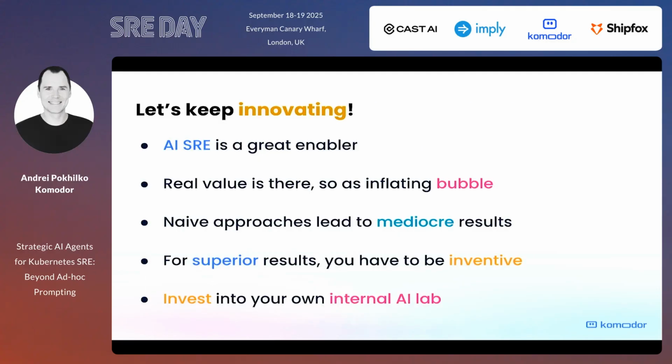To summarize, AI SRE is a great enabler. I have a feeling that there is a bubble around it that is inflating. When it pops or deflates, it will be at a funny stage, but AI SRE will persist because it gives real value, proven by our customers.